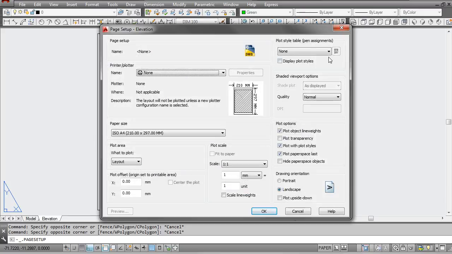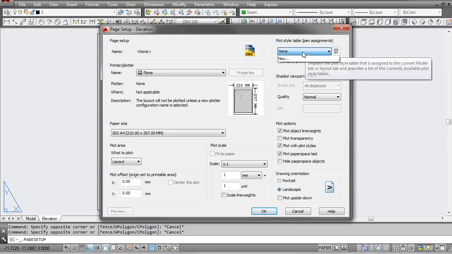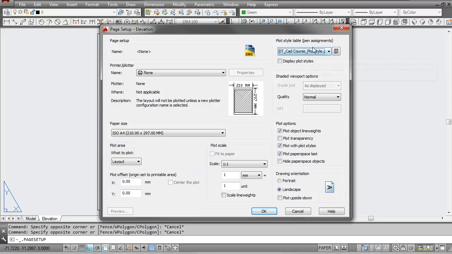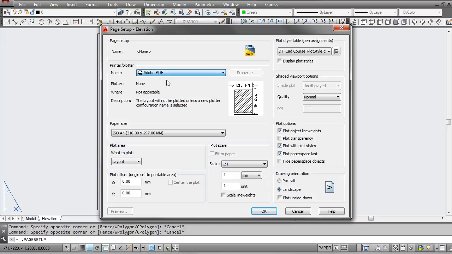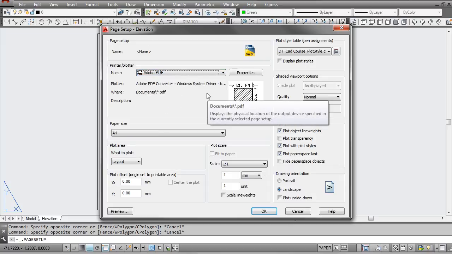This is where, when I spoke earlier about those CTB files, we need to make sure that that CTB is activated for that page. Under the plotter, I'm going to use an Adobe PDF. That's going to allow me to print out a digital file, a digital vector file that we can then pull into Photoshop, or we can also use to print out on our home printers.